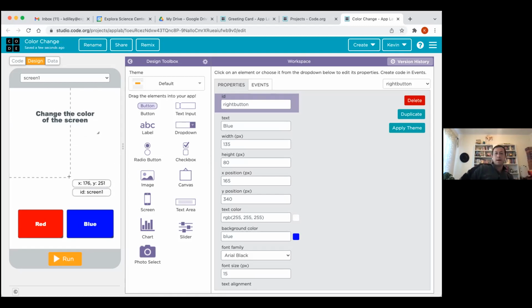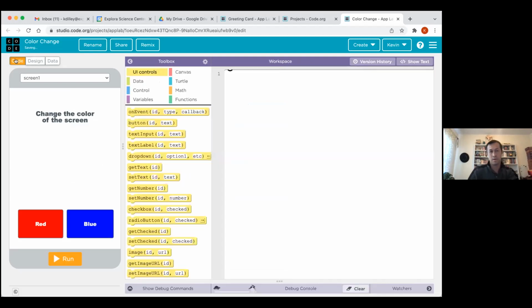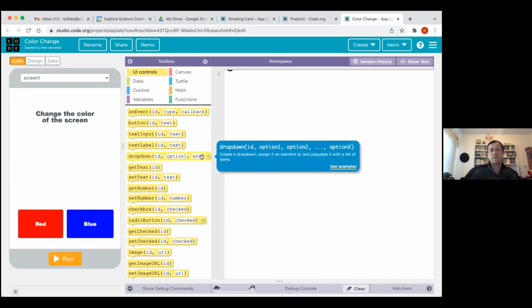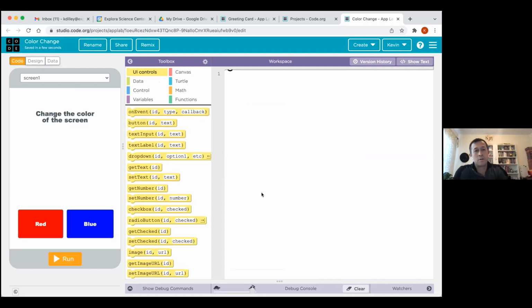And so now we've got the different elements here that we need for our program to be able to change the color of the screen. So let's go to coding now. If we go to the code menu, so click on the top left, the code button, now we are coming to our workspace for our code.